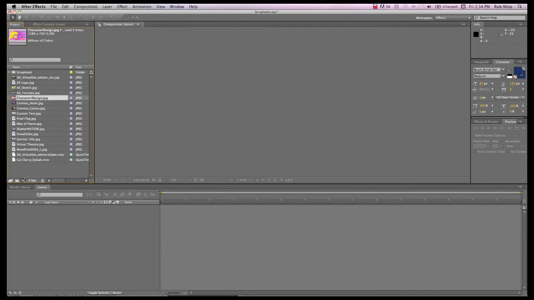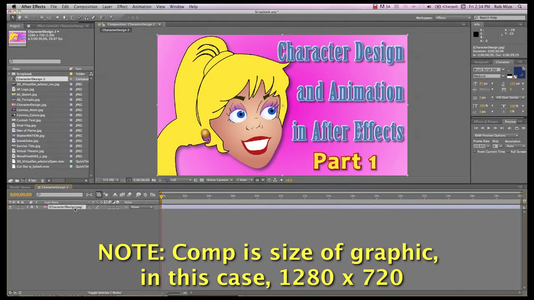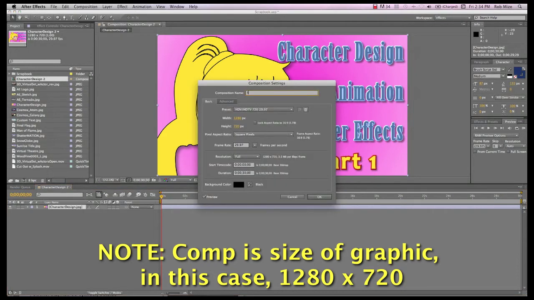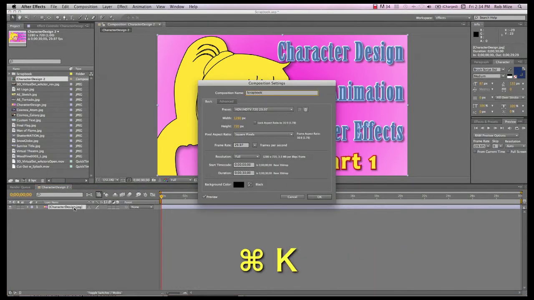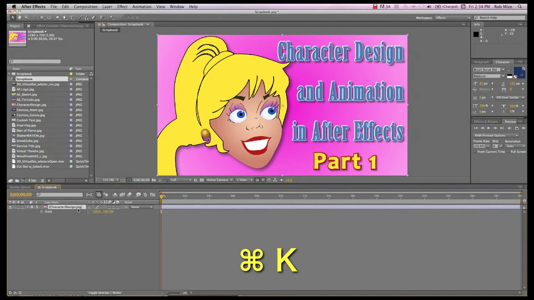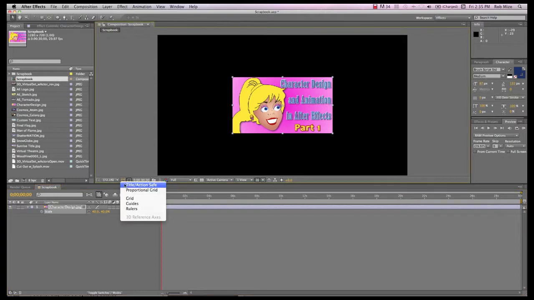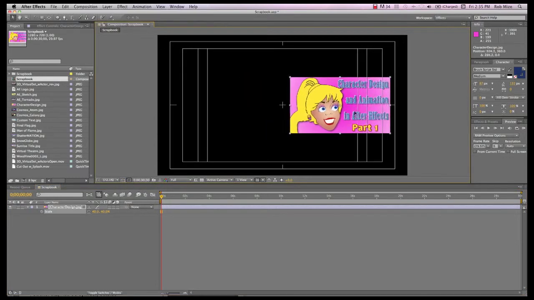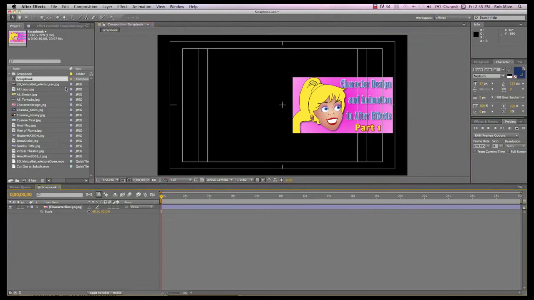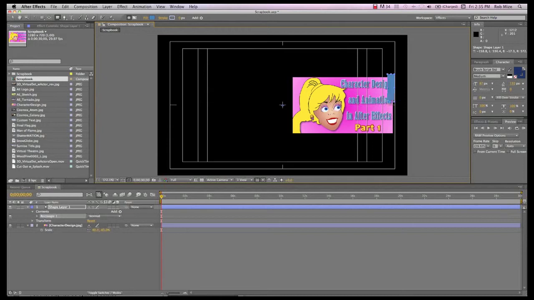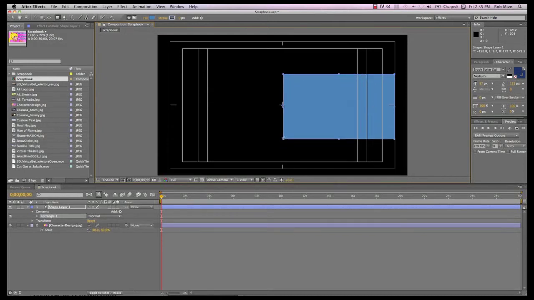I have my graphics here. I'll choose this one and drag it into my Create New Comp button and use Command K to bring up my comp settings, change the name to Scrapbook, and I'll bring this down to 40%, turn on my title action grid, and drag it over just off center because I'm going to use my shape tool and create a rectangle just off center once again, but vertically centered.